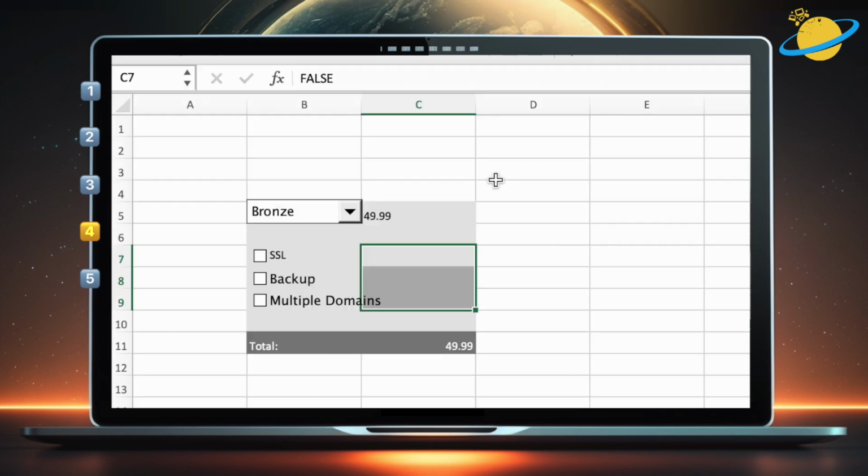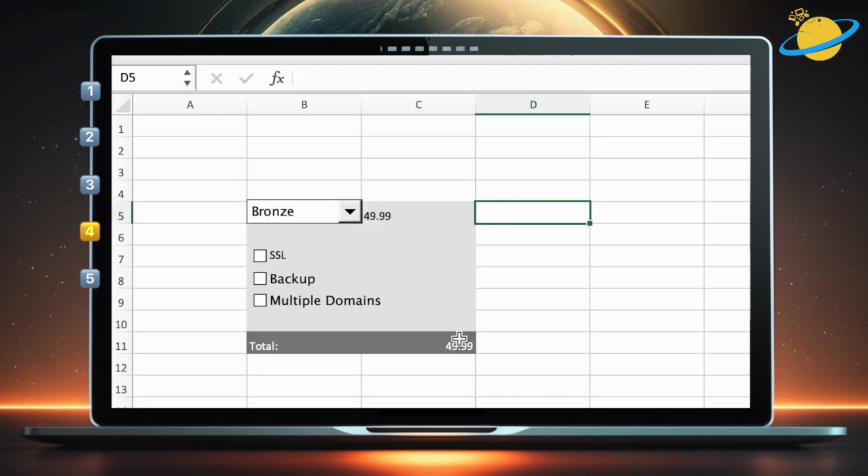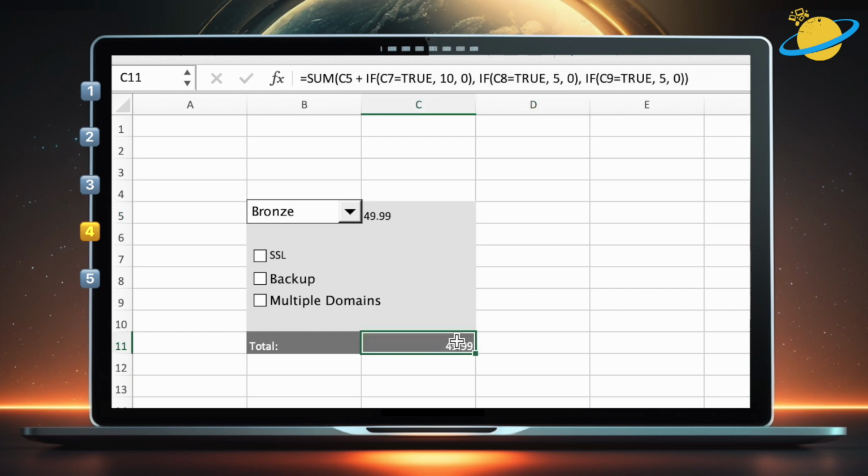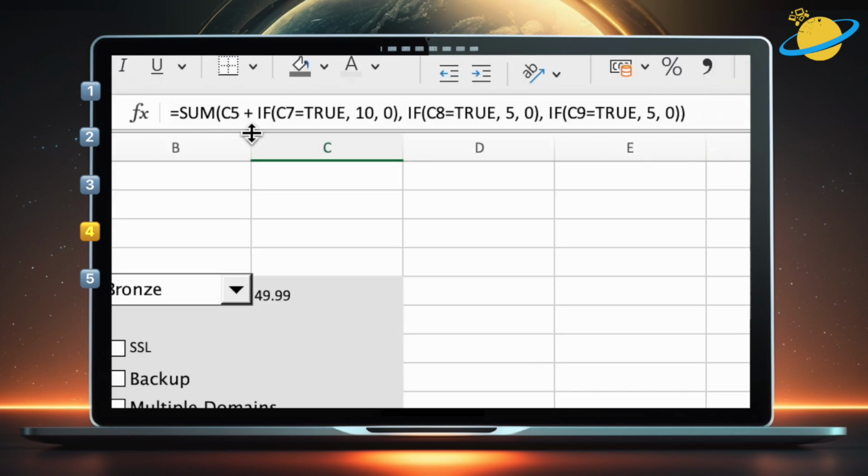To do something with the outputs, we can use a formula. Here we've got a formula that checks if the value for each checkbox is true. If C7 is true, we add 10. Otherwise, we add 0. If C8 is true, we add 5, otherwise 0. And if C9 is true, we add 5, or 0.